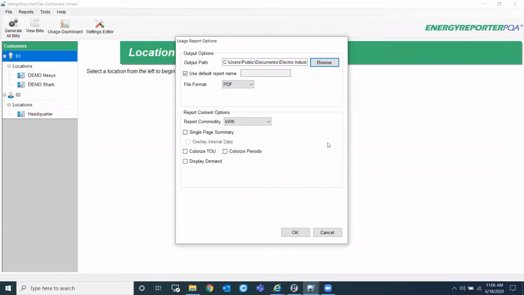So I'll click OK. And of course, the report commodity would be KWH. We have the option here to get a single page summary because the usage report is kind of a big report, talking in details about different kinds of usage, like daily, monthly, weekly, and average usage. If you don't need that detailed report, you can have the single page summary by clicking on this one.